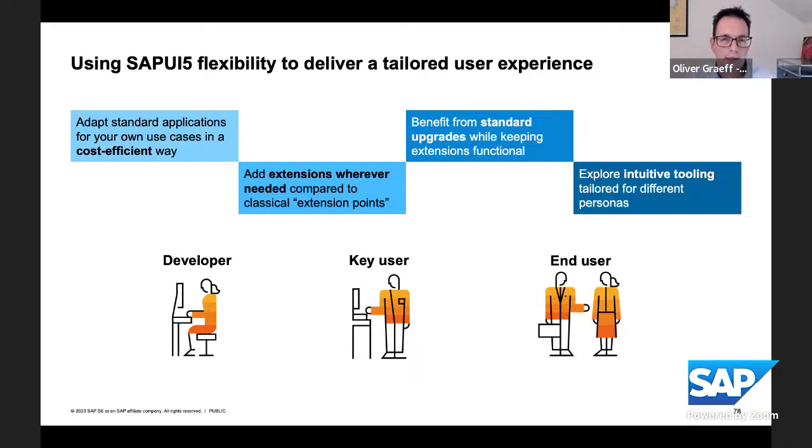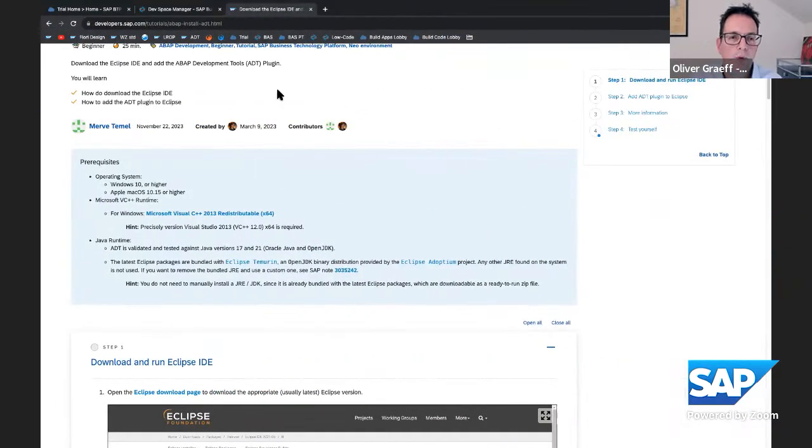Or the key user here in the middle. The key user is someone who has a certain technical understanding, but is not working in code. So imagine the key user knows how the end users work. The key users want to take a standard SAP application and adapt that, tailor that to how the end users work. And I just want to show you how that would look like. How would the key user work?